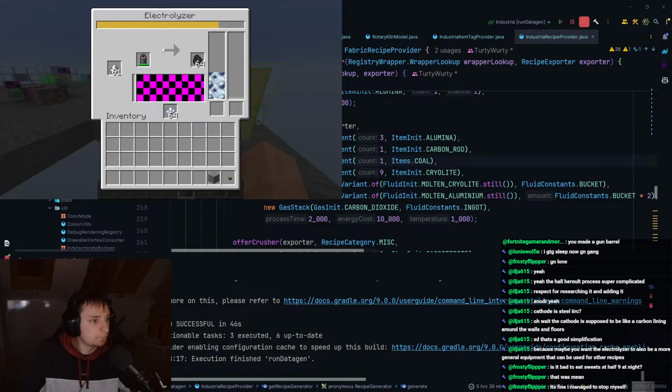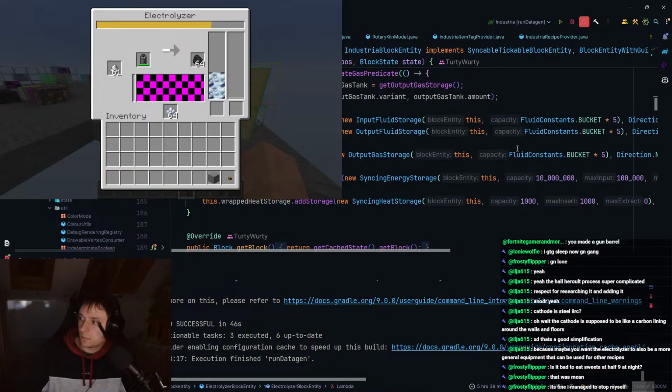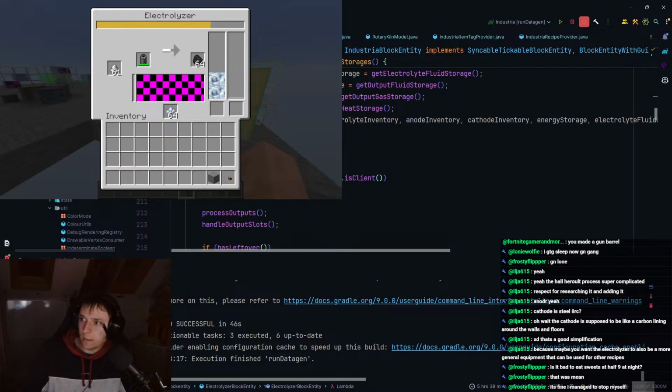Molten aluminium. Or aluminum. I don't remember where this texture came from. Oh yeah, it came from one of those free texture things. Right, yeah. And we should hopefully have, yeah, we have carbon dioxide there as well. I don't know what that value is. Why is that a float?